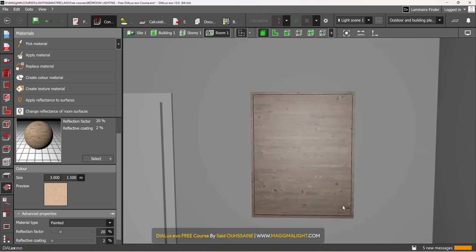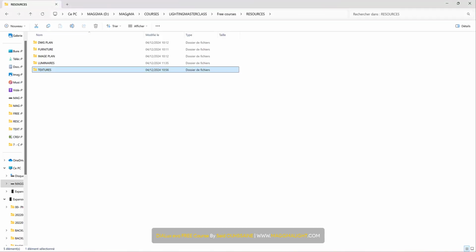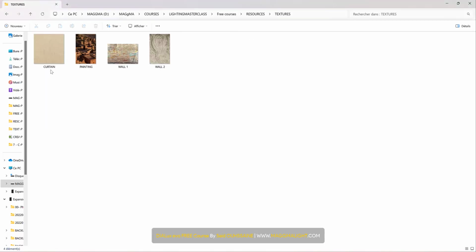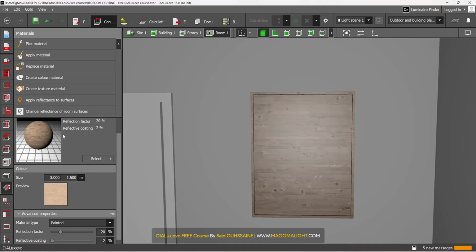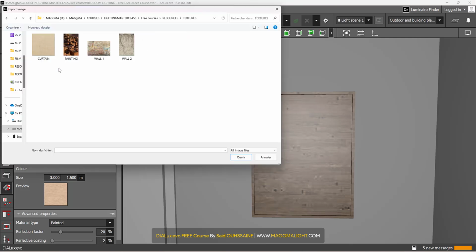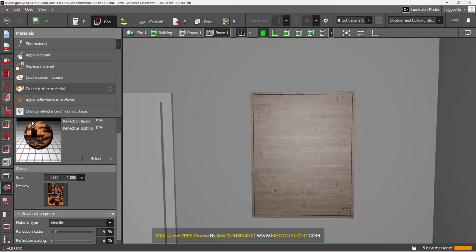Now we should add the painting itself, the picture. It could be anything else, but let's go to the Resources folder, go to Textures, and this one will be the one we will add to our painting. Let's go back to DIALux. To import it into DIALux, you should go to Create Texture Material, Textures, Painting, then you open it. It's now there.